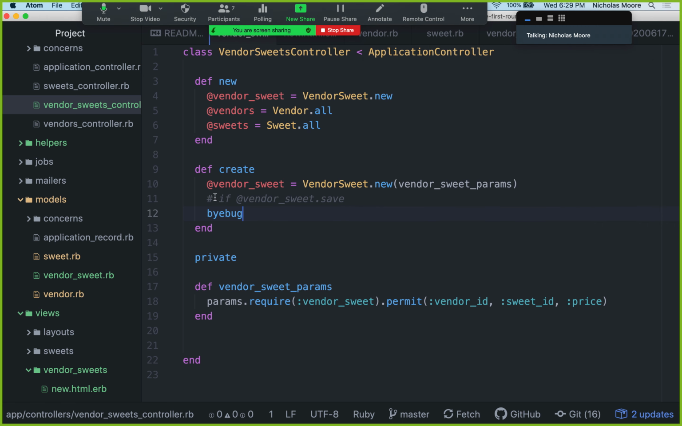So if I make my conditional saying if @vendor_suite.save, even though this is part of a conditional, this is still a method I'm running. So it's still attempting to save it to the database. And in this case it does. So this will be true, right? This will equal true. And if this does run, then we can do this stuff.